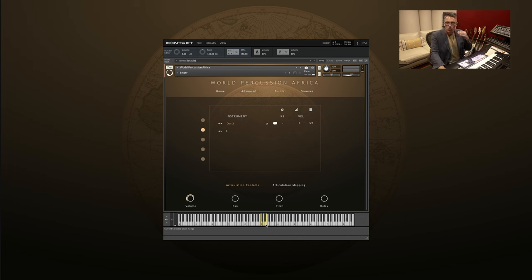Now, you may want to have that. That's kind of cool. If you press that, you'll hear both duns playing at the same time, but sometimes you'd probably want it to be separate. So if you click on articulation mapping, you can drag that along, and then you can have your two duns playing. As you can see here, with each individual instrument loaded, you've got their own unique set of articulation controls and articulation mapping.